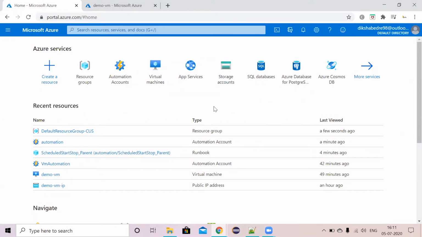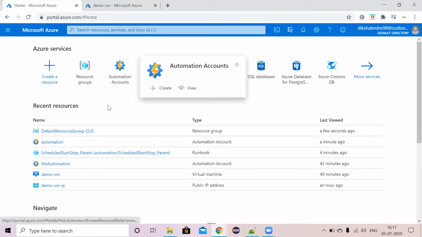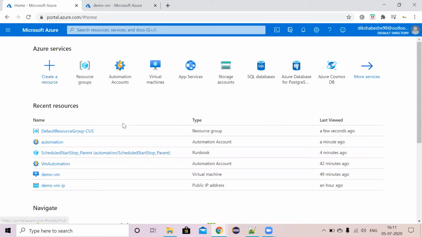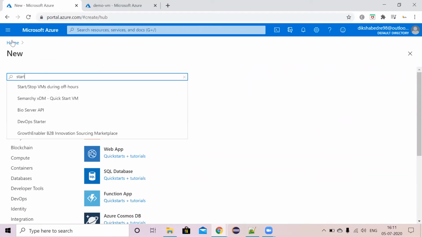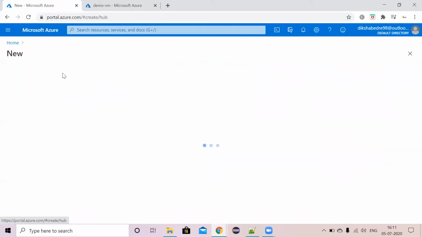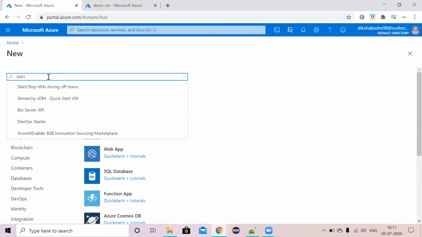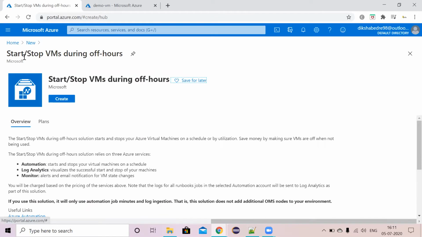So as we saw in the last video, how to create a virtual machine. Now we'll see how to schedule the start and stop of a virtual machine using Azure Automation. First of all, we have to go to Create a resource and search for "Start and stop virtual machines during off hours."